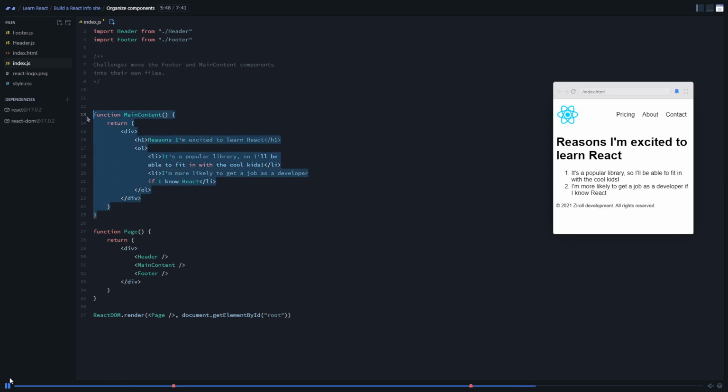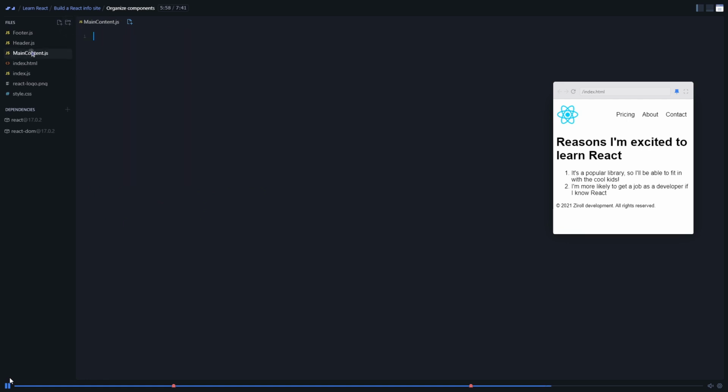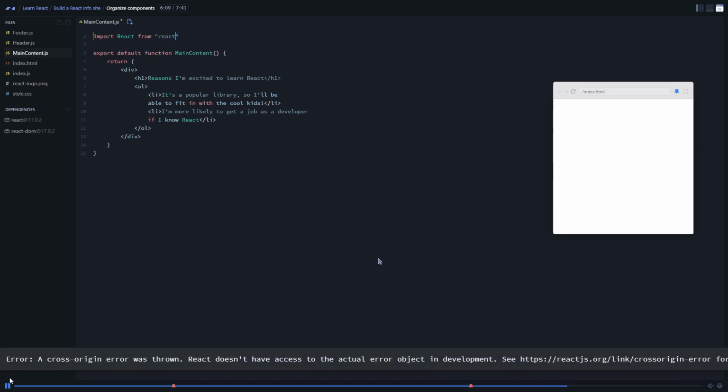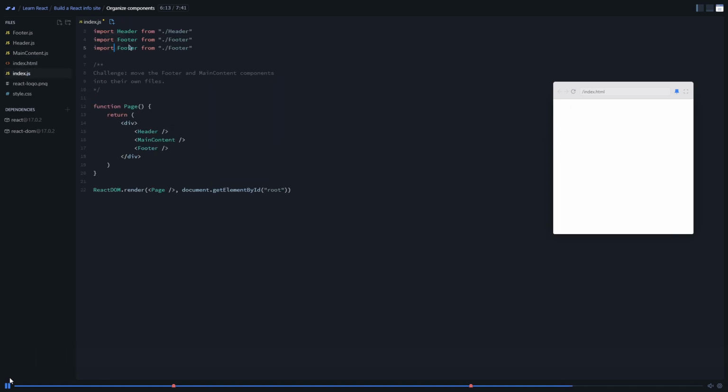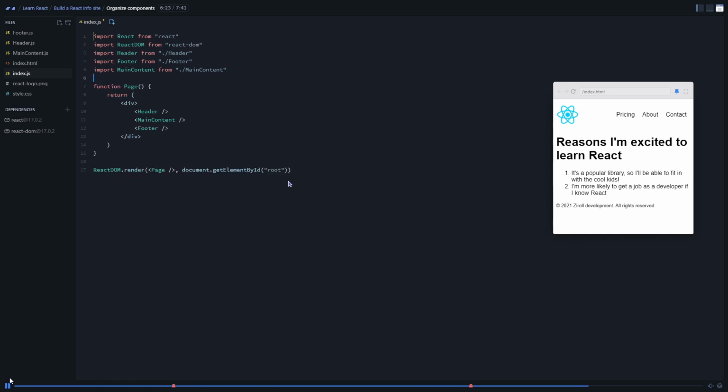Awesome. We'll do the same thing for main content, and I can clean up some of these extra lines, create a new component or file called main content.js, paste it in, export default, import React from React, and of course we haven't yet imported it, so we will import it, main content, hit save, and we're back up and running. I can remove this challenge, and all of a sudden we're down to 17 lines of code. We're importing these components from other files, and that way we have a much better organization on our app here.